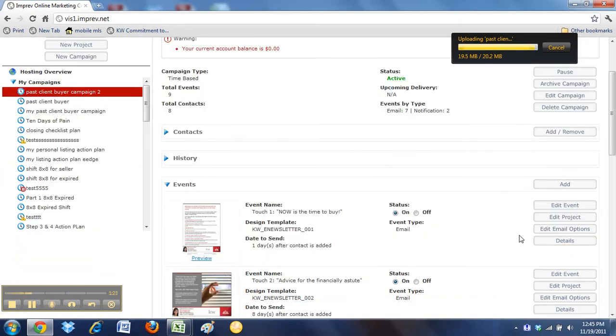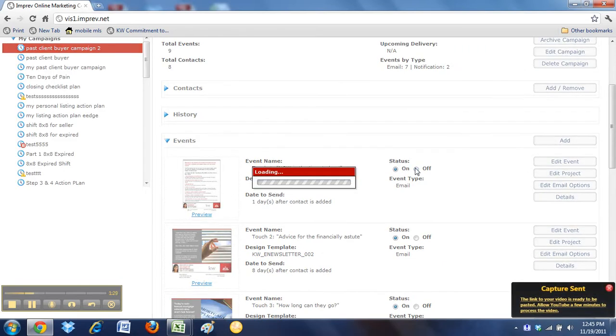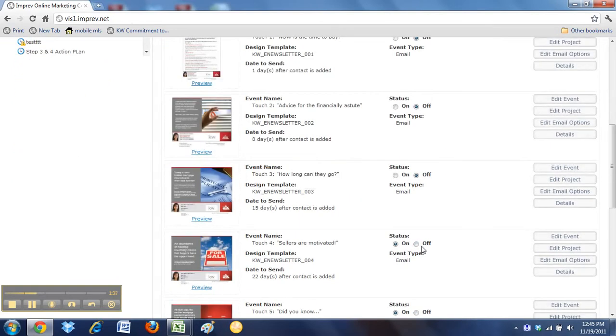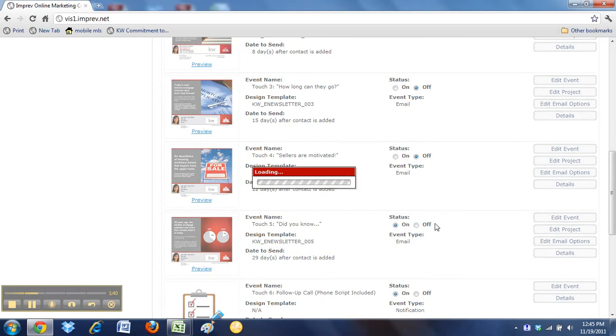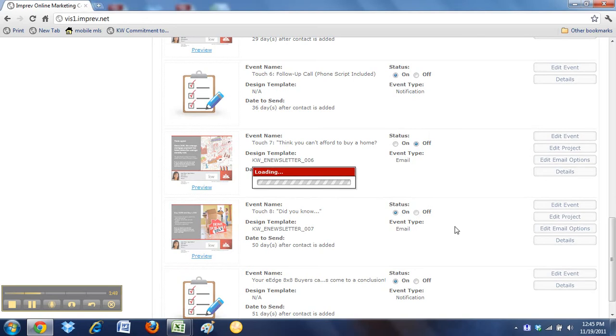Now I want to turn off all of these emails, so that's what we're going to start with. I don't want to have any of that, unless I want to incorporate one of those, which I could. But these are all for buyers, so I'm not going to try to get them to buy a home. This is basically my past client follow-up action plan. I'm not going to turn off the notifications because I'm going to use those. So turn that off, turn that off.